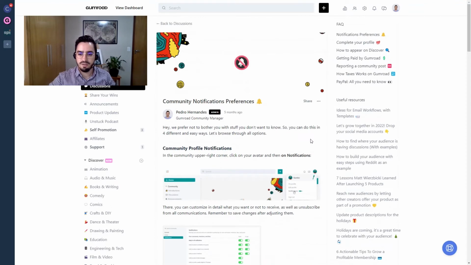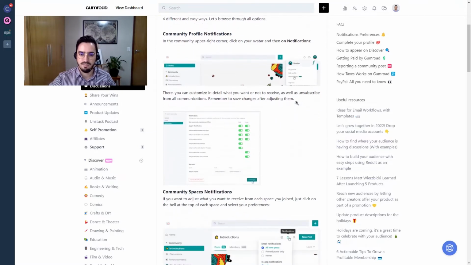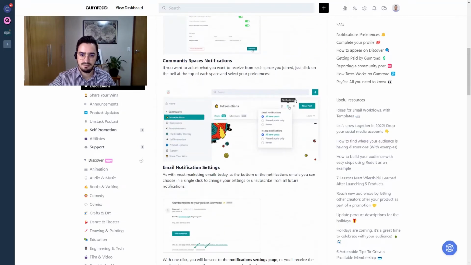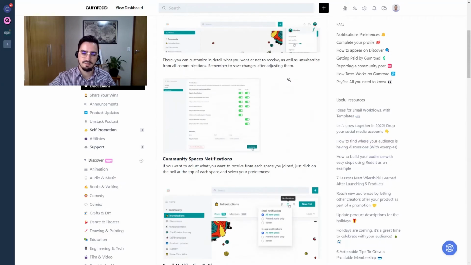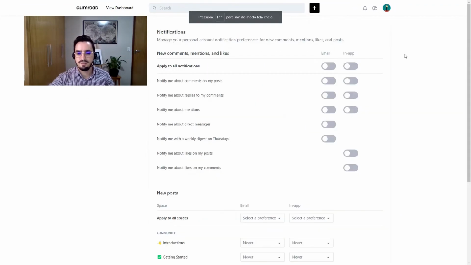But one thing that I do recommend is creating a post like this one, on how members can manage their notifications. Then I'm gonna have this template here. You can copy it later, feel free to, or create your own. And here is how notification settings show up for members.